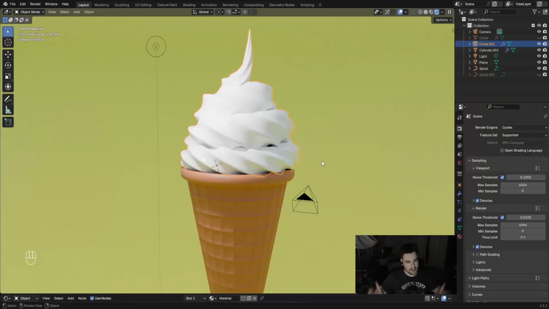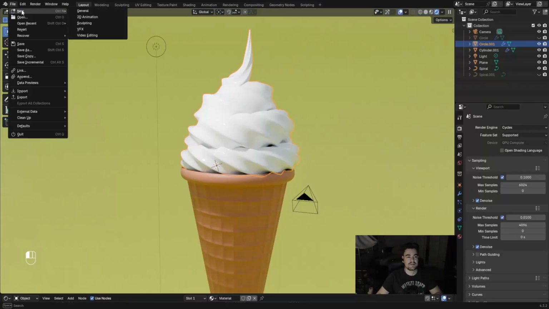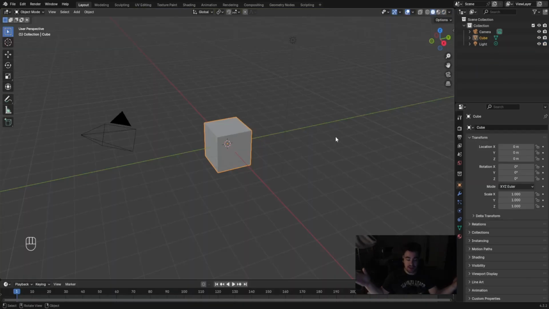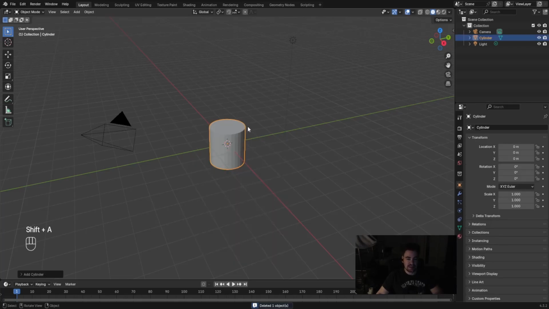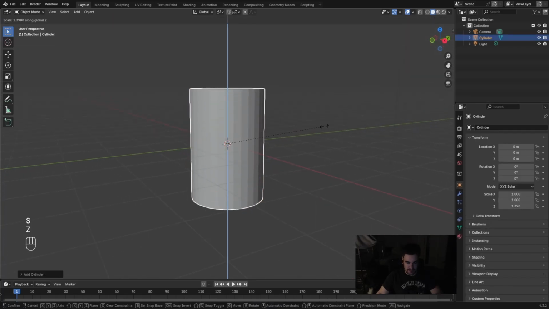So hello and welcome. Today I will show you how to make this wonderful ice cream. And as always, we start in a new document. And the first order of action, of course, is to delete the default code, as we will not need it. Instead, we're going to need a cylinder. And first step of action, of course, make it bigger.